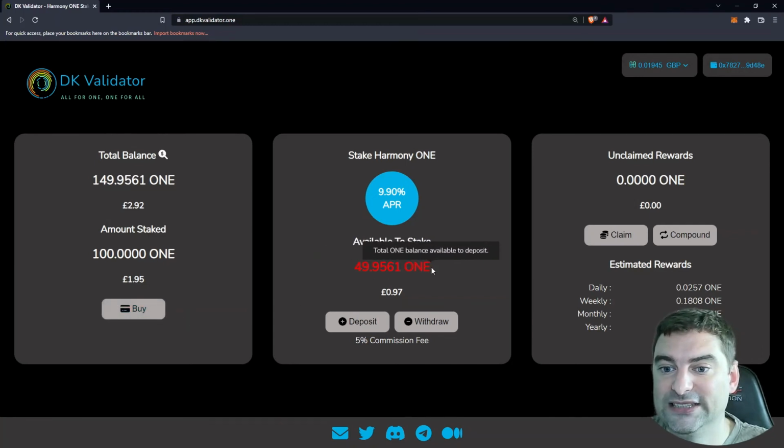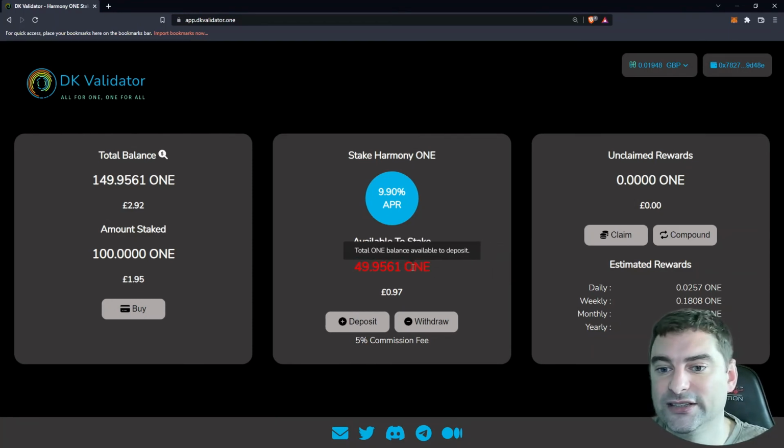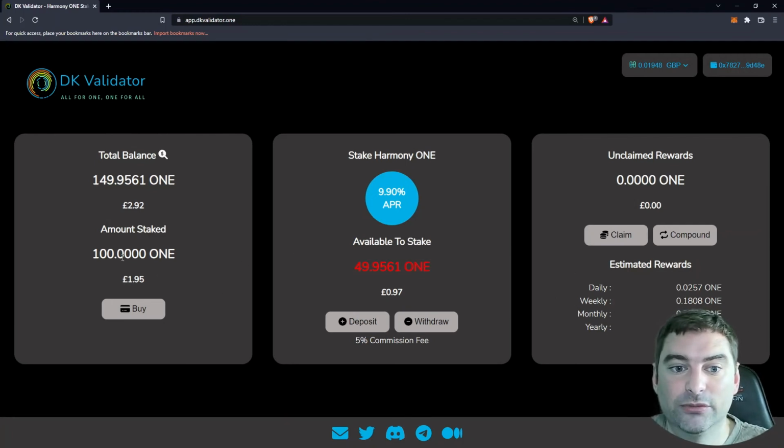You can now see that the available to stake is red because it's under the minimum 101 that is necessary to stake. What we can see here is now we have some estimated rewards. Based on the 101 we have staked, we can see, based on the APR minus the commission fee, how much we would expect to earn on a daily, weekly, monthly or yearly basis.